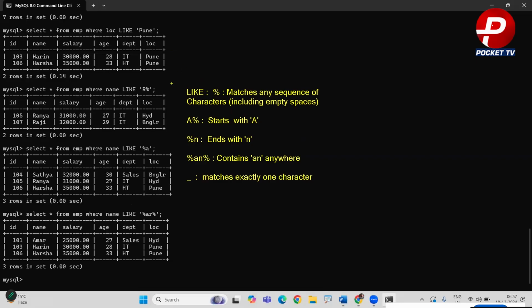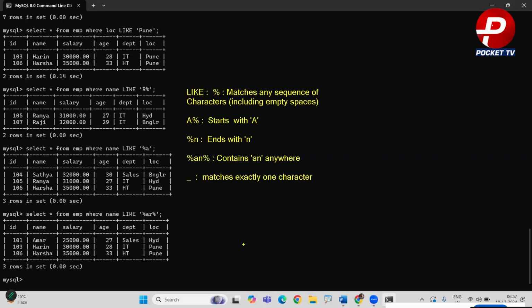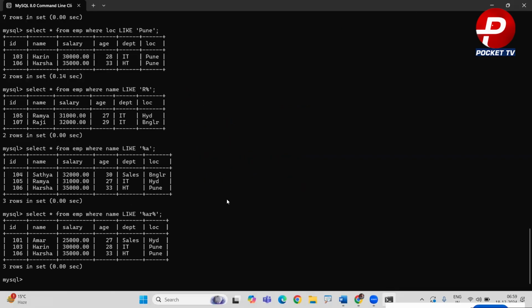And this one starts with R and ends with A. So anywhere AR is there. Now, space is there, right? How can we use that space?